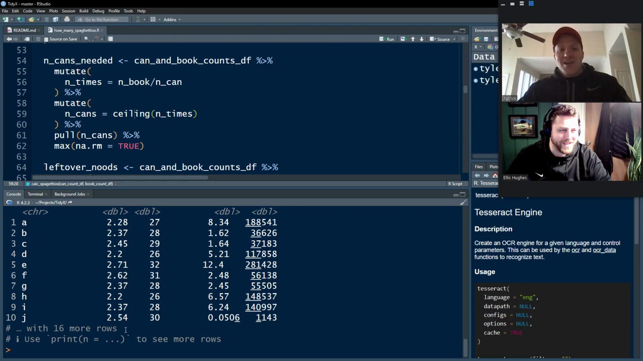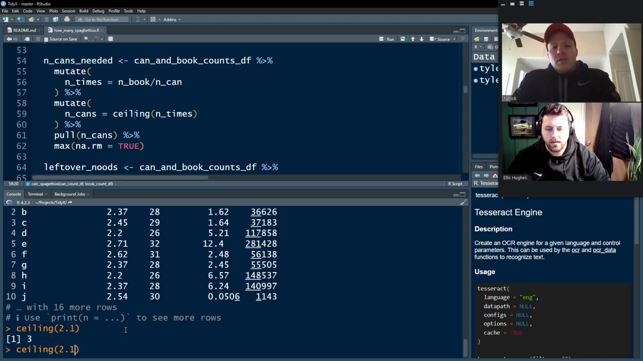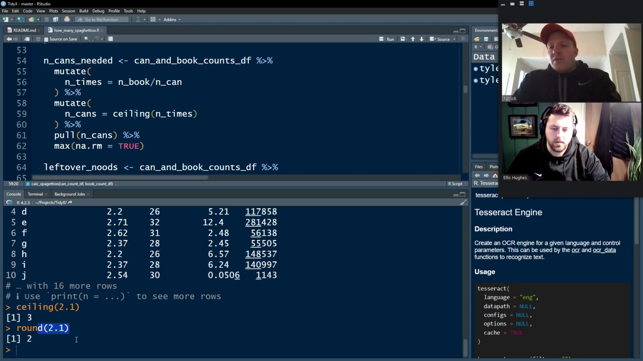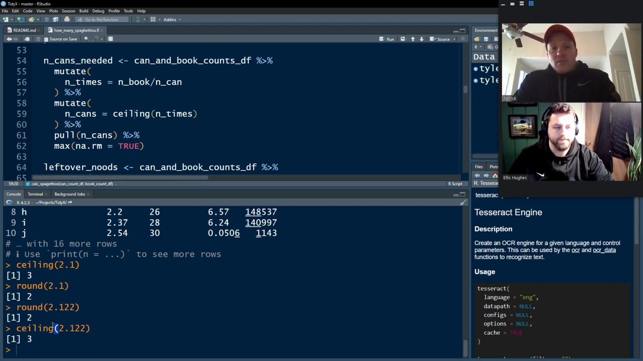Grocery stores don't like us buying half of a can of SpaghettiOs. They might look at you a little bit funny and ask you to leave in a not so nice way. So ceiling always rounds up. If we used round with 0 digits, we'd end up with rounding down. So like 2.1 would have rounded down to 2, and in something like this, it's probably safer to round up because you can't take away. You can only add another can to the shopping cart, right?